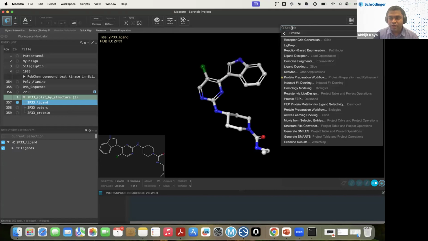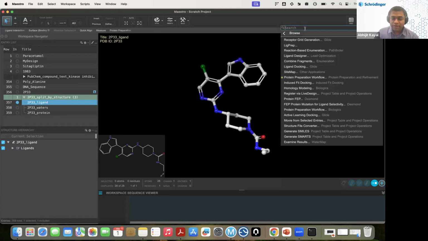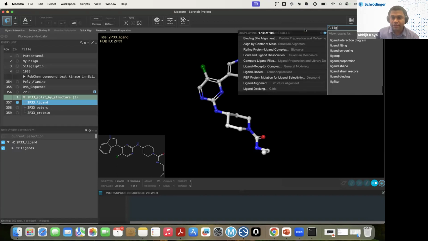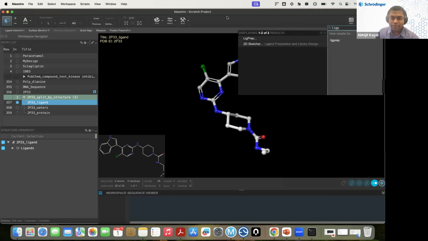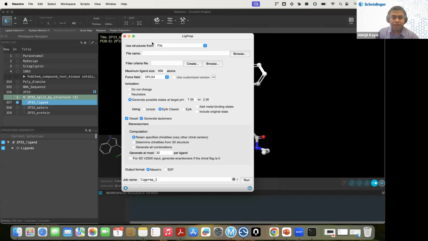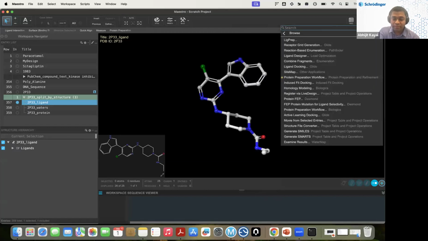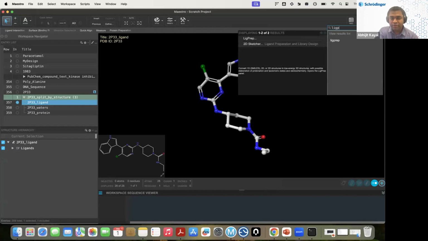I'll go to the browse option here. One thing is that if you know what kind of task you are going to do, you can type it here. For me, this is LigPrep that I'm interested in. So I just click it here, and this LigPrep panel will appear. Okay, so I'll again explain what I'm doing: I'm typing LigPrep, which is for the ligand preparation.